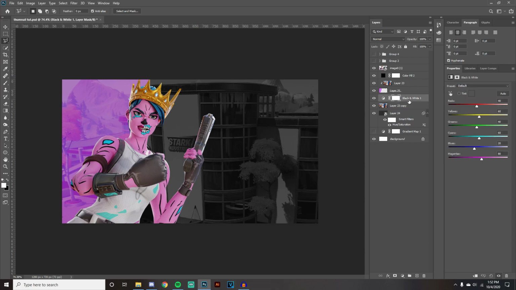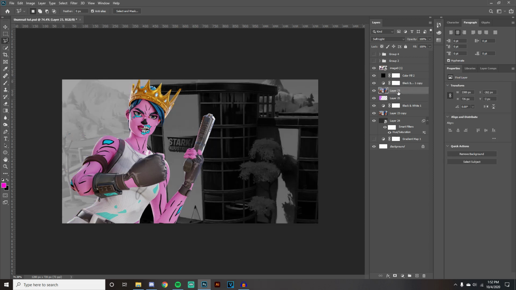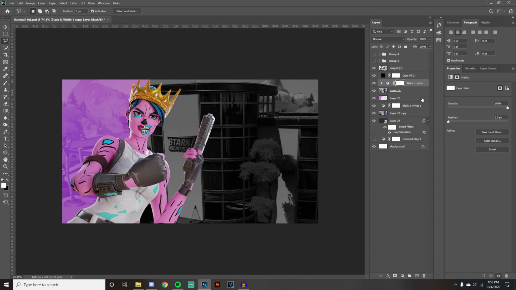You can maybe add a black and white, duplicate this black and white layer, and then put it over here if you want to, and then not do this and just put it over this one. Boom, right there. You have a pretty cool effect as well, but it's just all up to you, right? So yeah, this is what I liked. We're just gonna keep it like this for the tutorial.